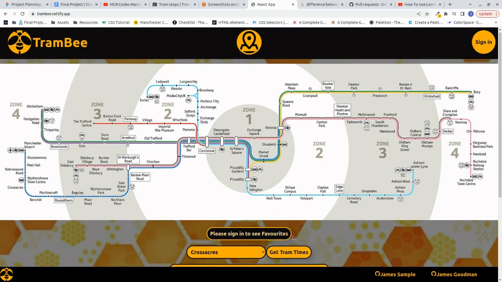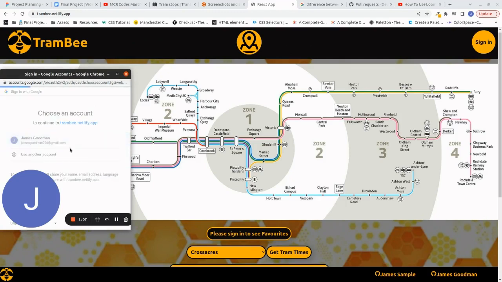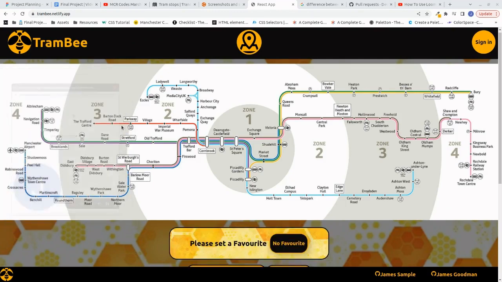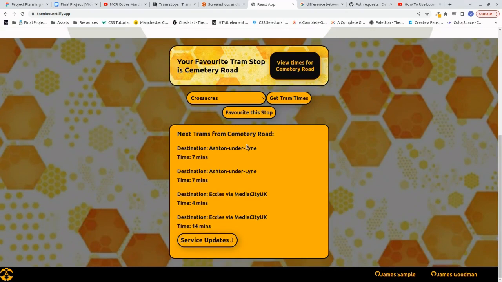Go back up, if we click on either this button or sign in button, we'll go up to Google login. Click that to log in. Now we've logged in, we have our favorites button which has appeared. So currently the stop is set to Cemetery Road. If I press that, that will change and fire off a request to here.